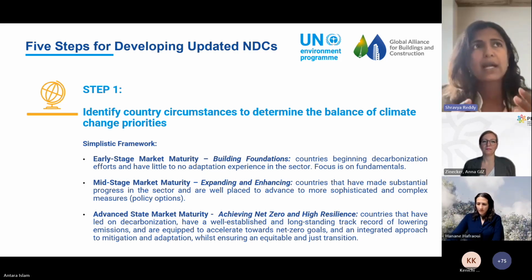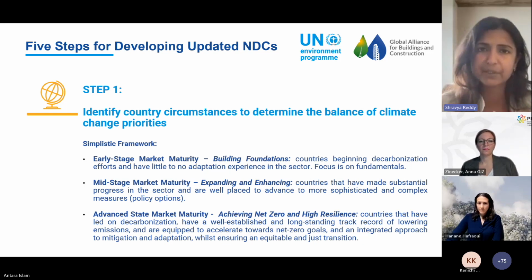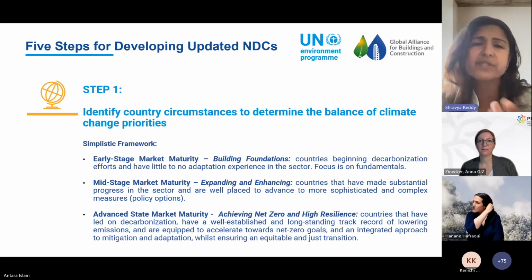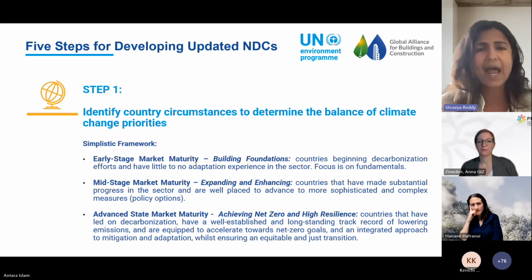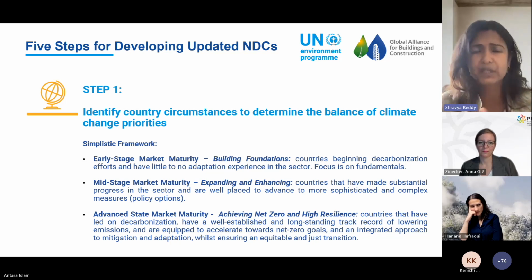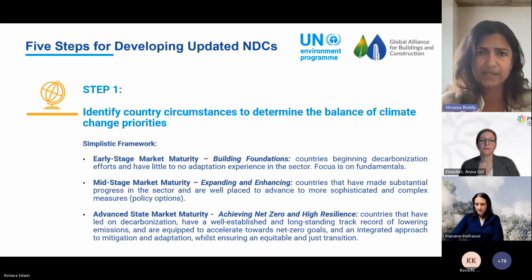We actually thought that countries, it's really about the maturity of the building sector, about the level of sophistication, technical capacity, and governance and policy capacity in the building sector, and how much it has already progressed in terms of taking climate action. And based on that, we came up with 3 categorizations saying early stage market maturities, countries where the building sector is really at that early initial stage of wrapping its head around climate mitigation and adaptation and what can be done. Mid-stage, countries that are part of the way down the line, have some experience with climate action in this sector, but now have a chance to take on more complex actions and increase the breadth.